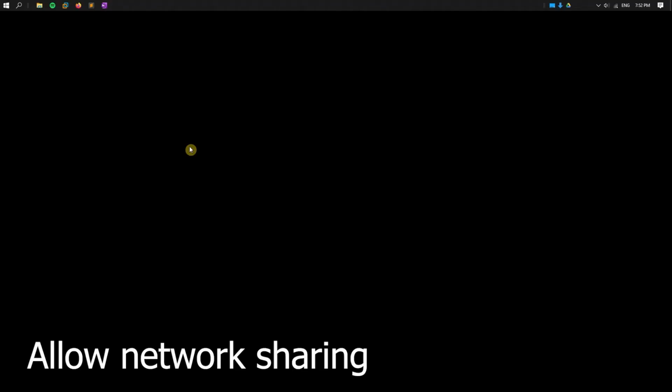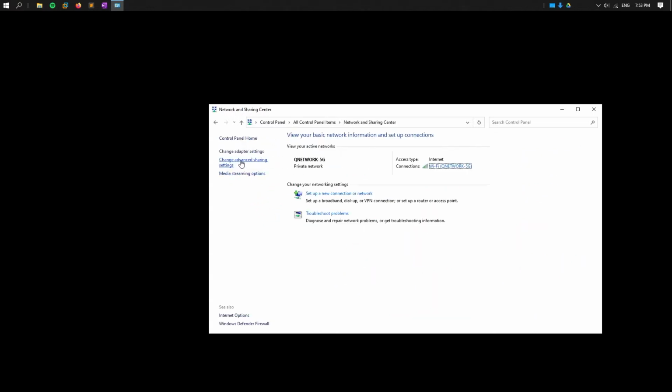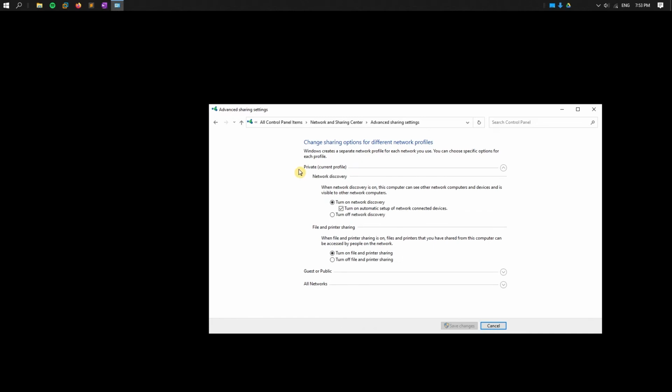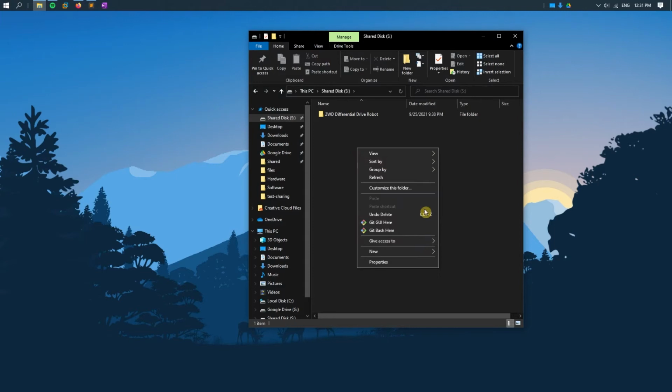So the first thing we want to do is to allow network sharing on your Windows device. To do this, we'll go to the Control Panel, and then Network and Sharing Center, then Advanced Sharing Settings, and make sure that Turn on Network Discovery is selected and that you turn on File and Printer Sharing. Then save your changes.